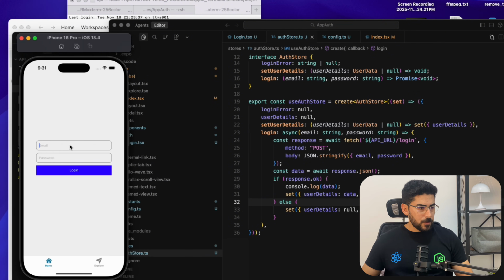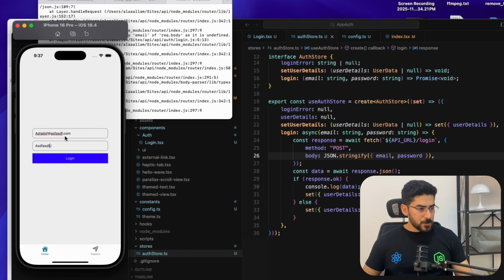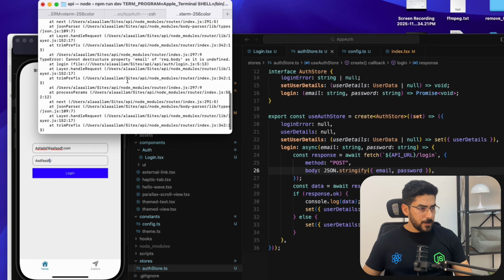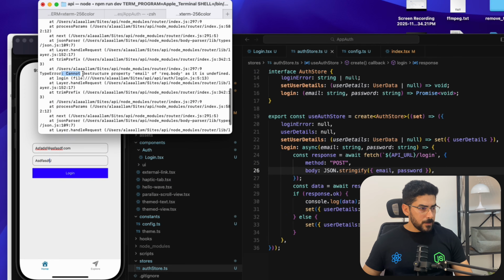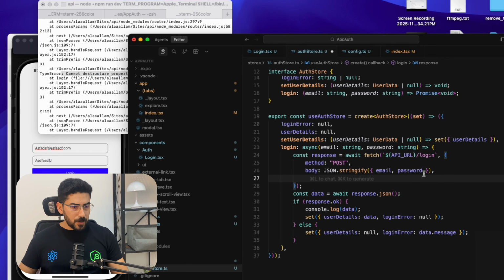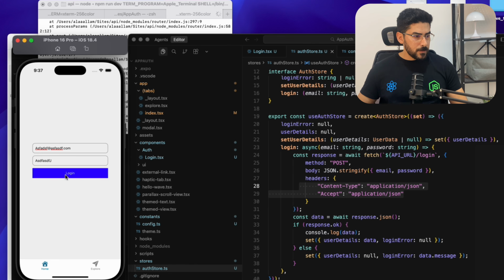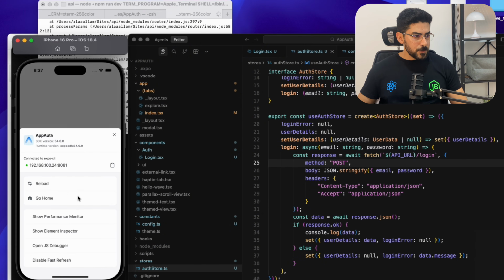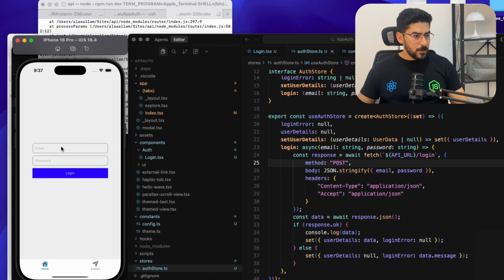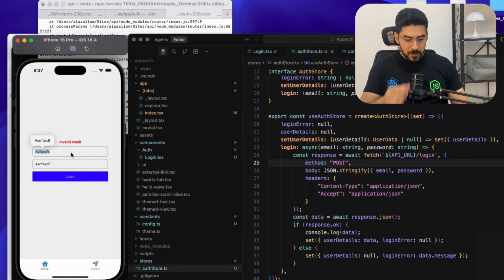Okay, let's refresh. I'm going to add any email, just something. Okay, login. And there is some issue, something happening in here. Let me check. Cannot destructure property email. Okay, I think that is because we forgot to add the header. Let me save and let me send again. Let me refresh our app. Okay, let's try something. Okay, now it works. It says invalid email.